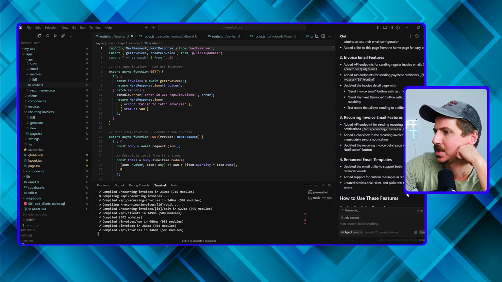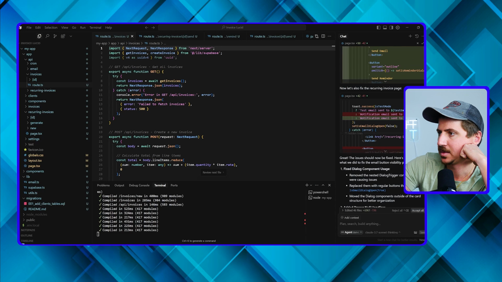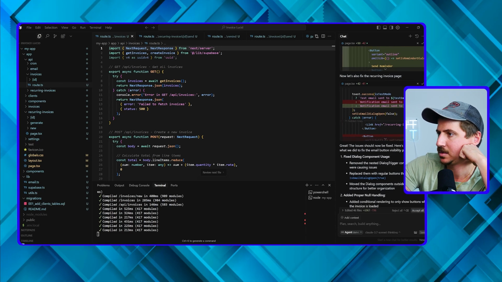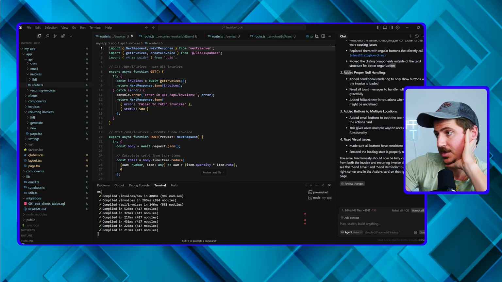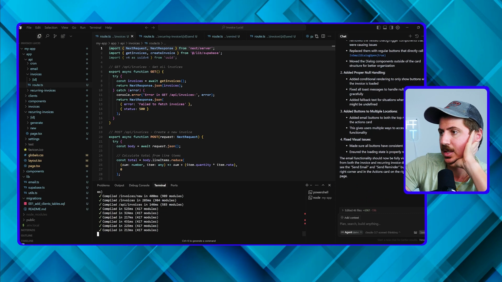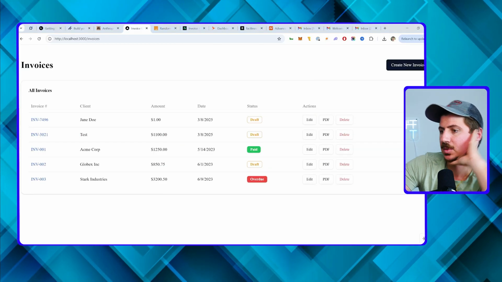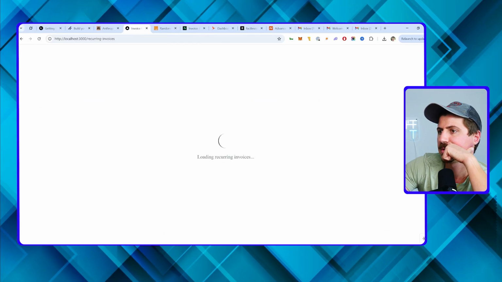Maybe I accepted all of them. They should be in there. Let's see. All right, so it thinks it fixed the issue. Issue should be fixed now. Fixed dialog component. Added proper null handling, added buttons, fixed visual issues. All right, so we're just going to accept and let this ride and see if it works. You know what, let me restart the app too. All right, let's go to recurring invoices first.